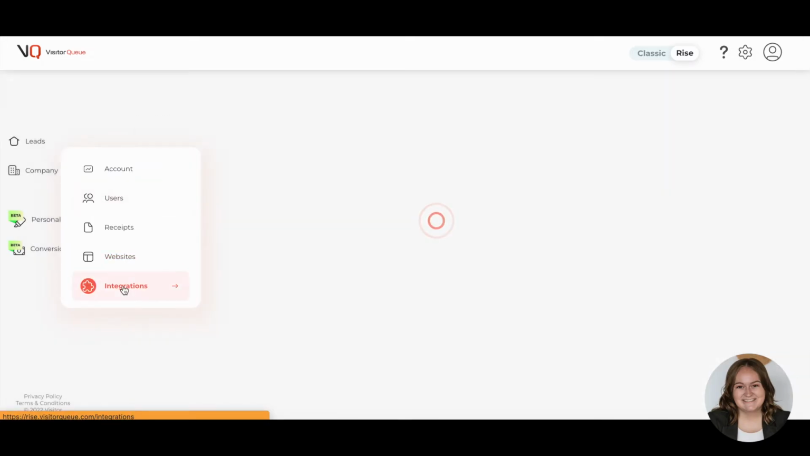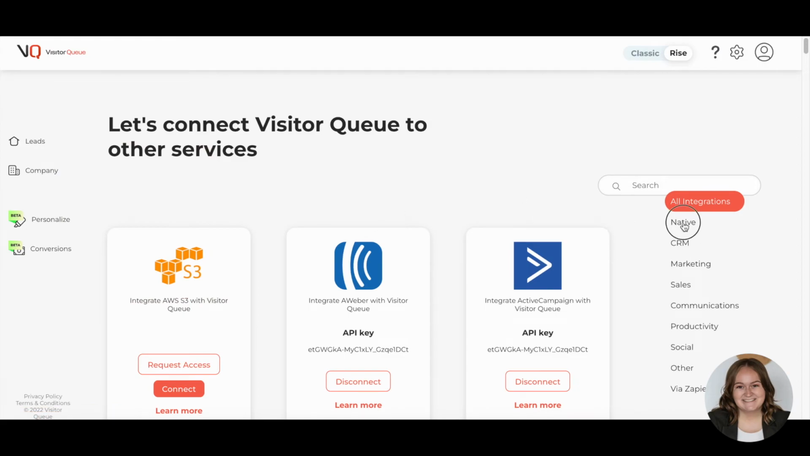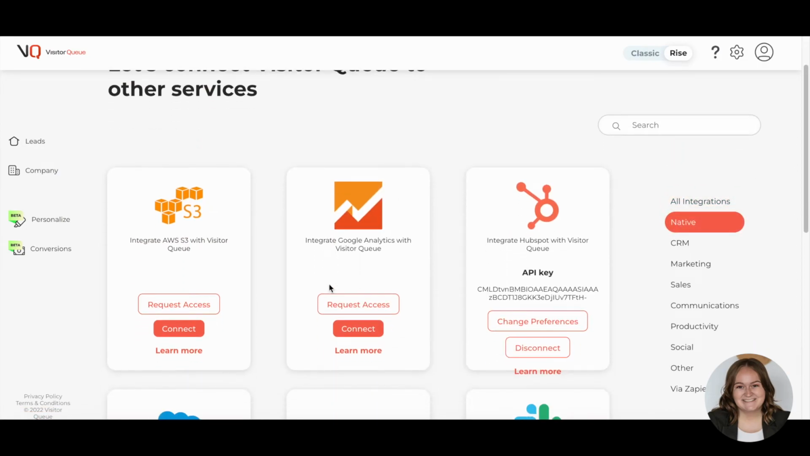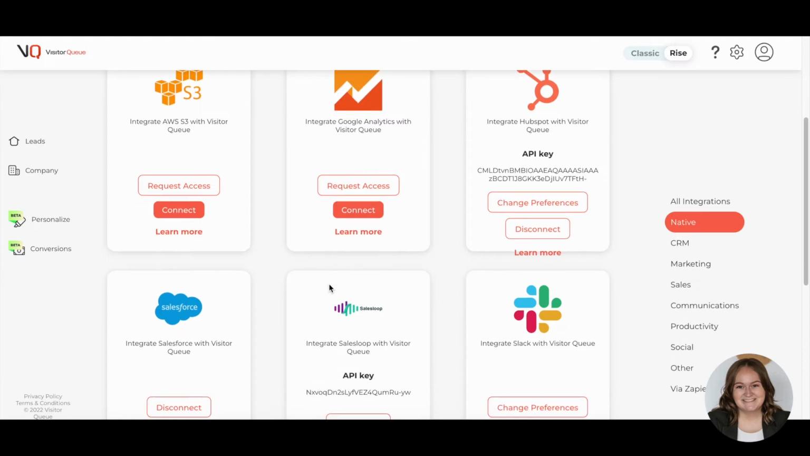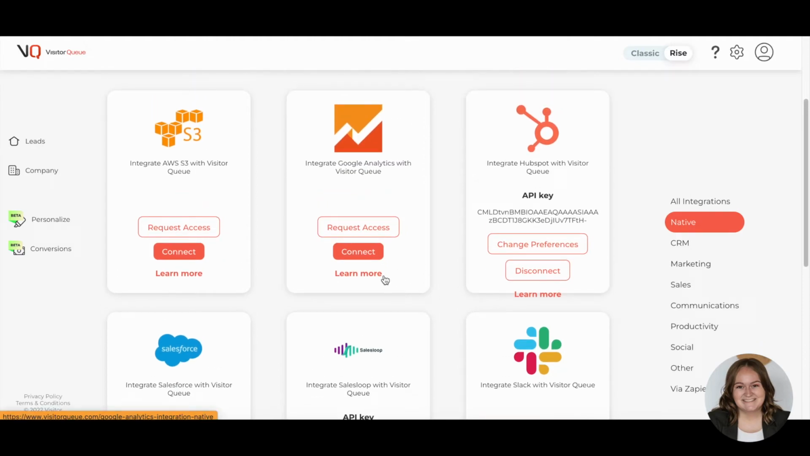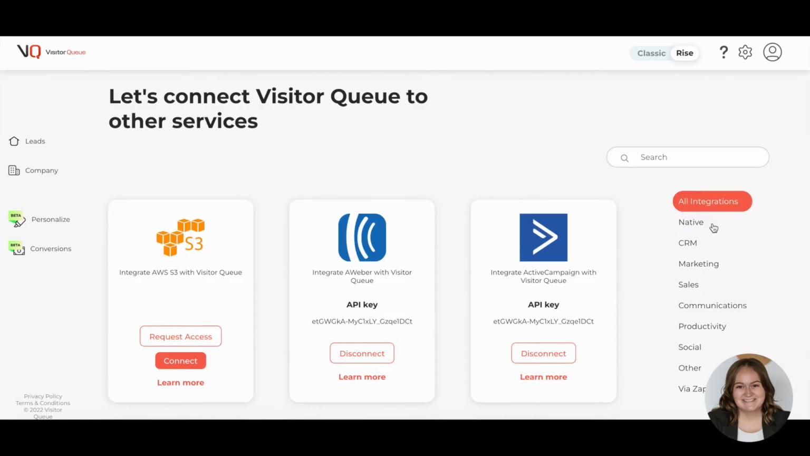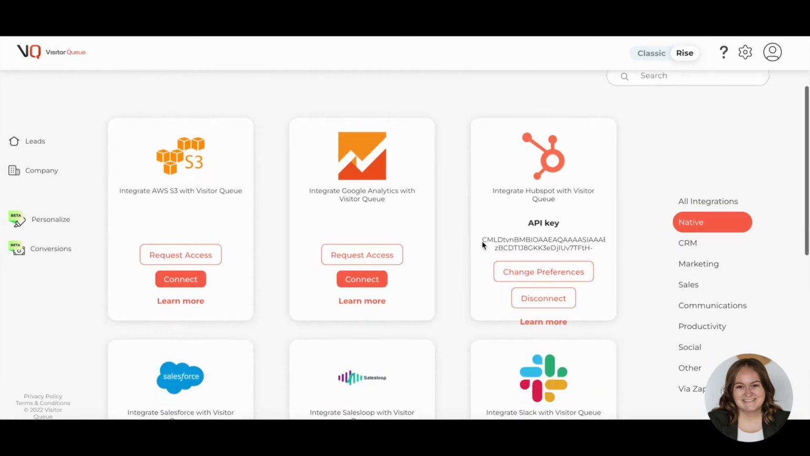And next, we're going to look at integrations. So natively, VisitorQ can integrate with all of the apps that you see here. If you need more information or want to learn how to connect, select Learn More and it will bring you to a page where you can easily find more information about how the software connects, but also how to get that onto your website.